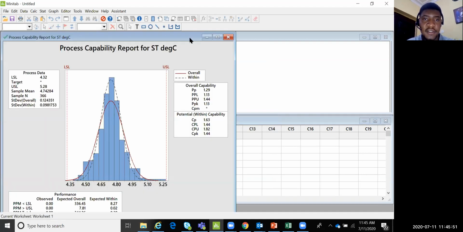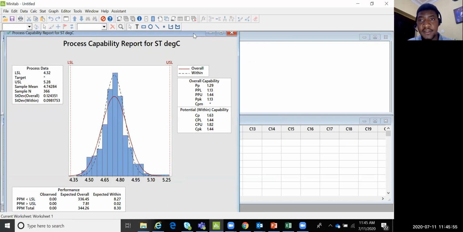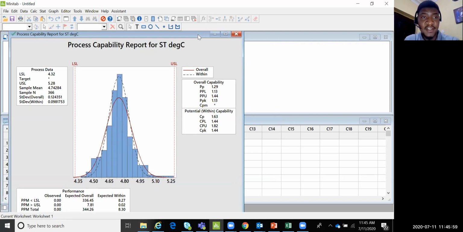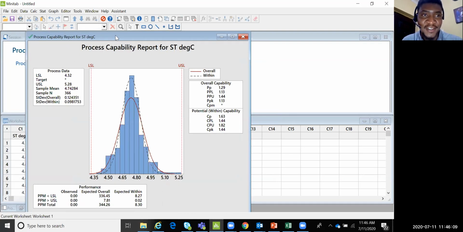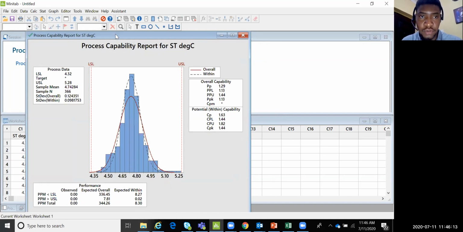So it's a simple process. It just immediately tells you this. In the past, I used to plot this. I used to use Excel sheets and do all the maths myself just to get this. So Minitab just makes life easy for you, and you have this.